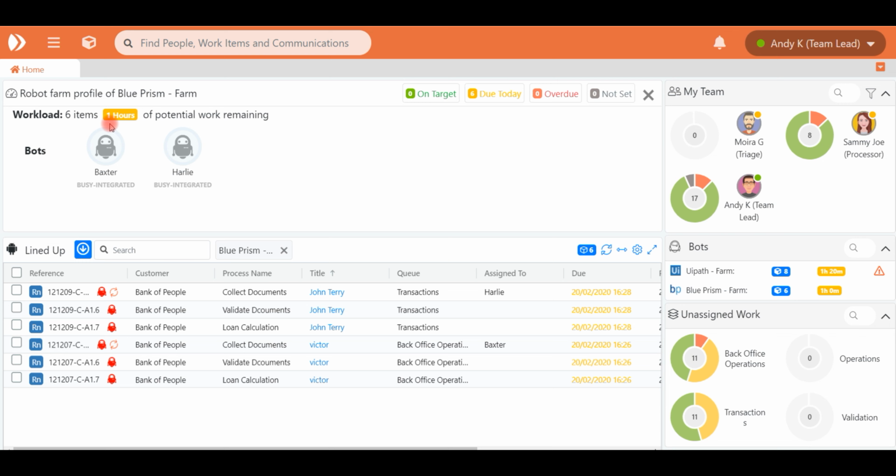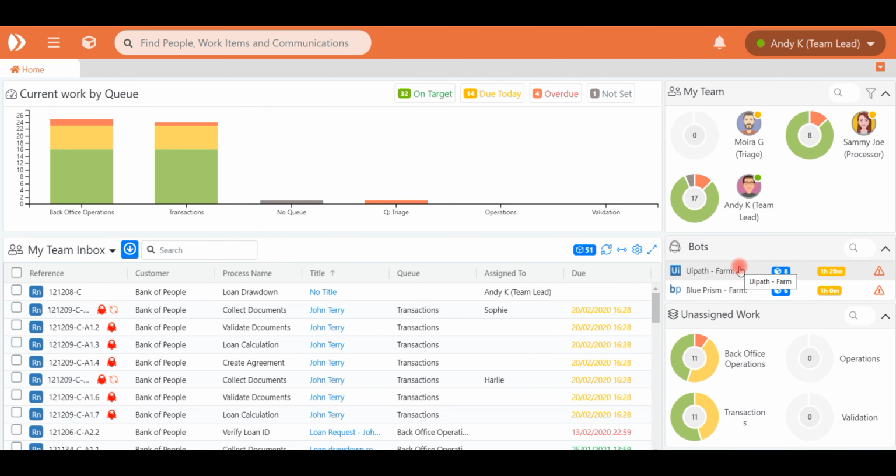Andy can see 6 items and an hour of work remaining, after which the bot team will be idle. Andy can think about what else to automate with his spare capacity. Enate is bot agnostic, but there are multiple bot farms that are reporting into Andy. In this example, there is a UiPath bot farm and a Blue Prism bot farm.